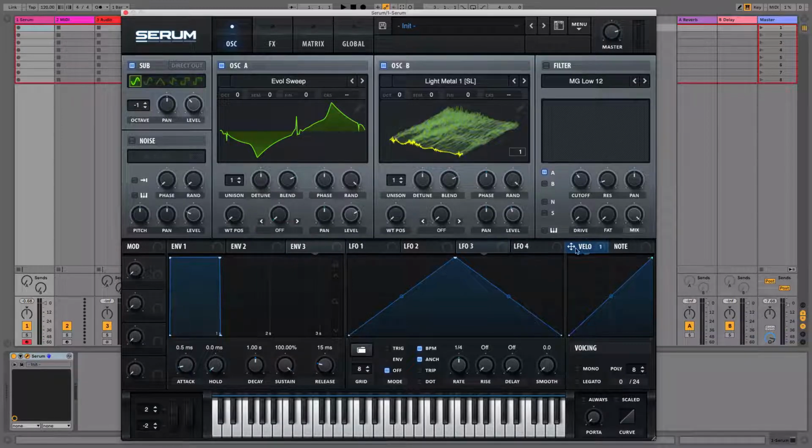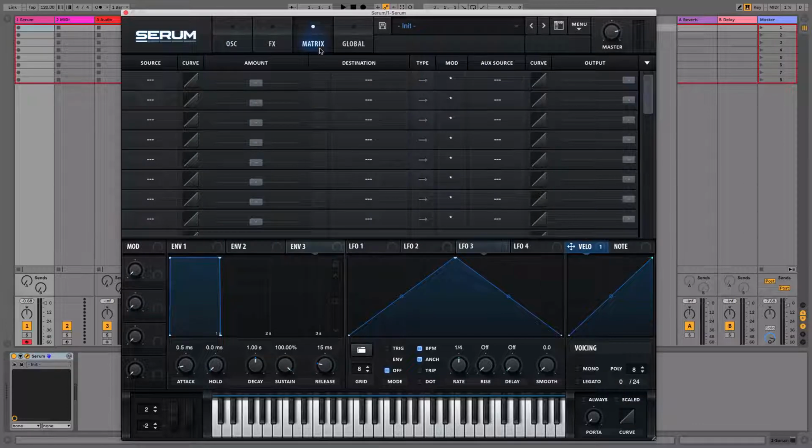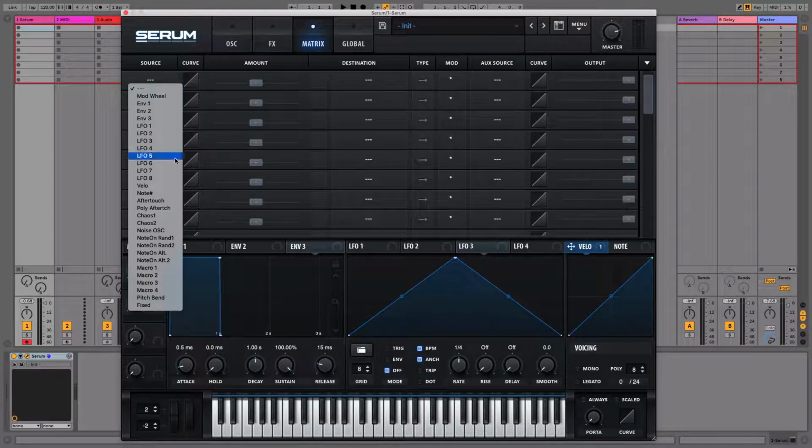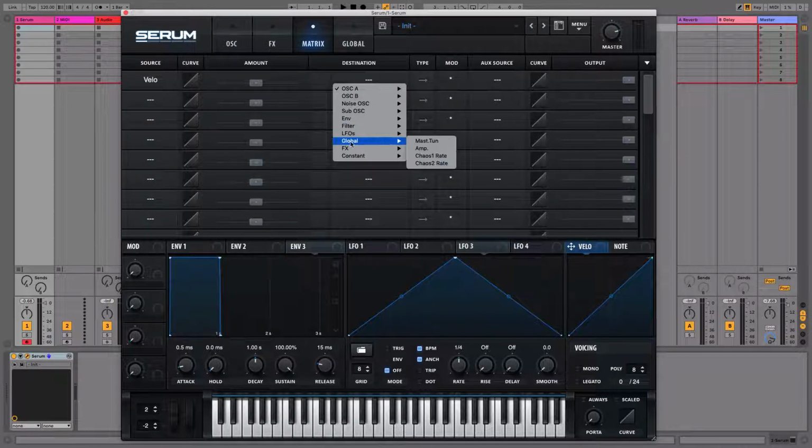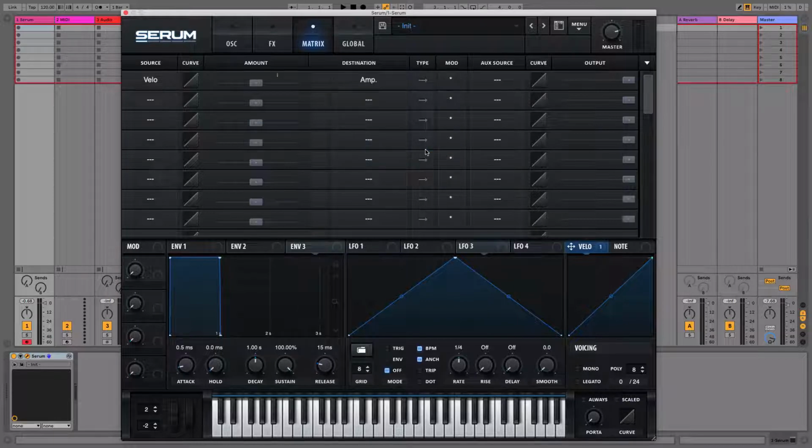And again, we could drag this velocity curve to each level dial individually if we wanted to. But another way would be to go to the matrix, go to source, choose velocity, and then go to destination here and global and amplitude. And then we just need to turn it up. Now, we're not getting such a big difference there. And the reason for this is that at the moment, it's only going across this sort of upper range here because it's only in one direction.